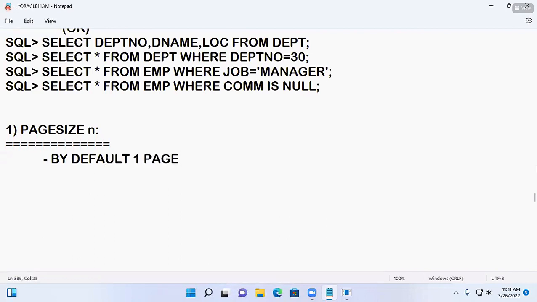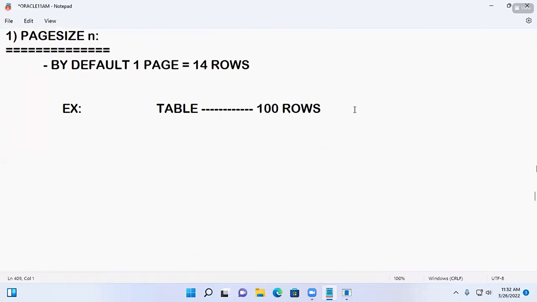Observe page size: by default, every page has how many rows? Only 14 rows will be displayed. That means in a page, by default, 14 rows are displayed. Now observe, for example, if I keep it like this, what happens, you can see. For example, suppose I have a table with 100 rows. How many rows? 100 rows are there. So these 100 rows I need to display on my screen.